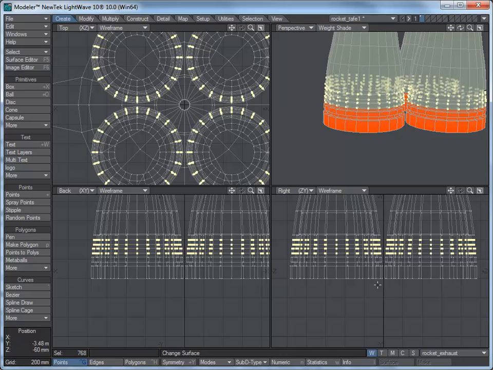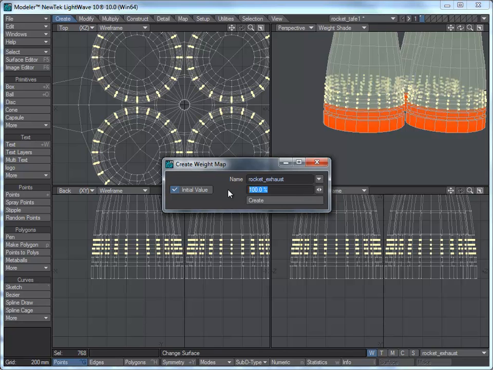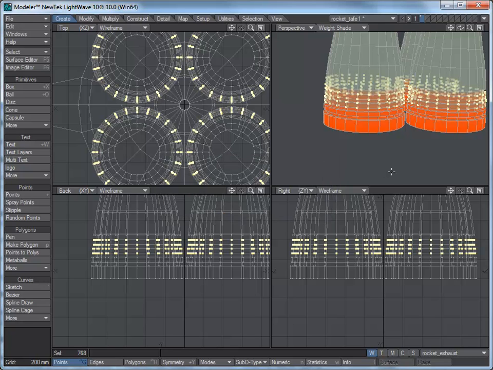There we go. Now again, I'm going to go down here to new. Change it to rocket exhaust, so it applies to the same thing, and this time we might try 40%. Go create. Go OK. I'm going to just shut that down.